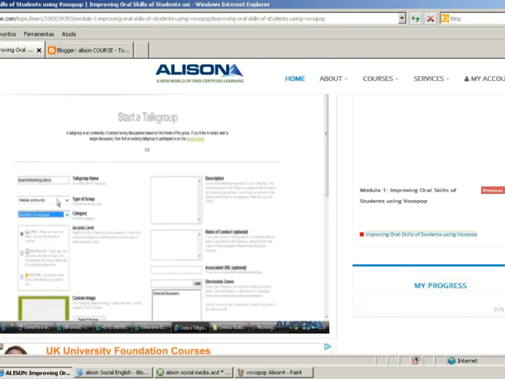Access: public, anyone can view and listen, anyone can become a member. Restricted, public can view and listen, anyone can apply for membership but must be approved by a talk group admin first. Private, no access to the public, membership by invitation only.